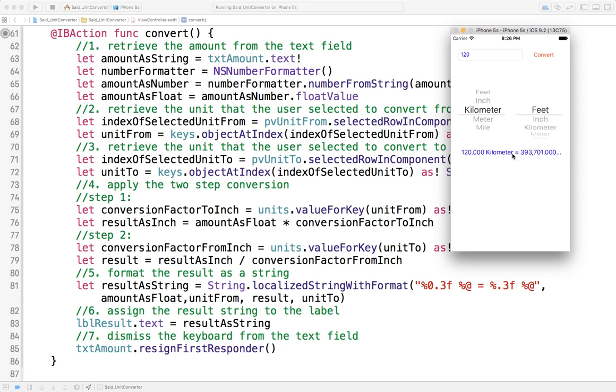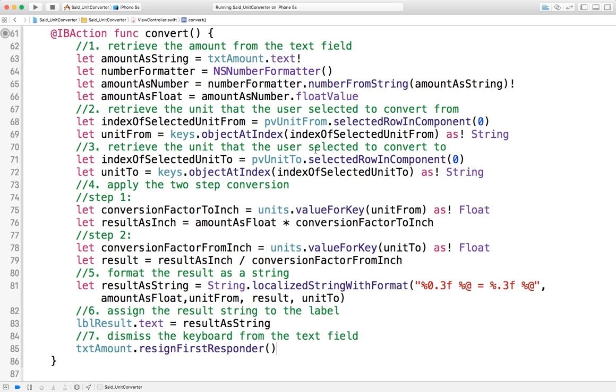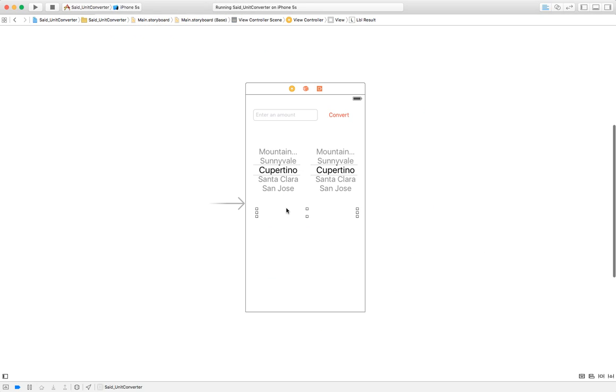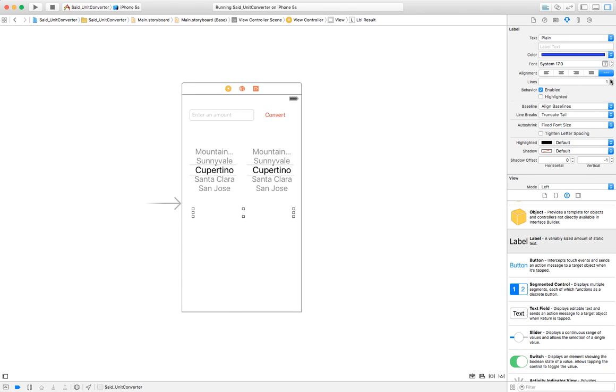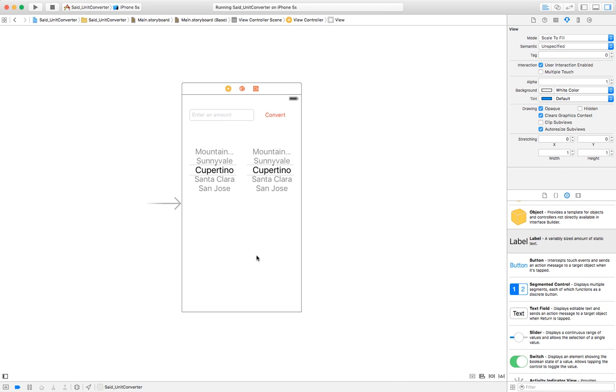So you see now when I went to kilometer and the amount is too big, the label got cut off. So I'm going to change the size of the label and make it maybe 2 lines so it goes to the next line instead of staying here. So I'll go back to the storyboard, select my label, and in the utility area I'll make it 2 lines and make the height larger.